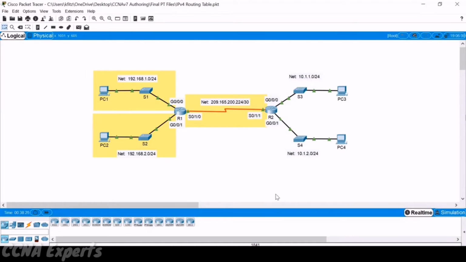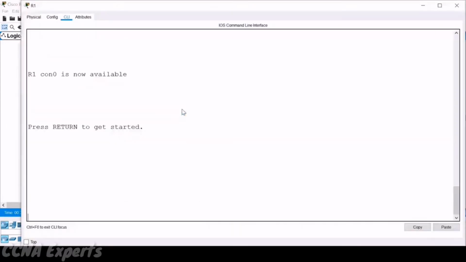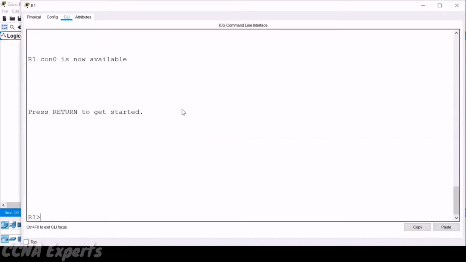In order to forward data to remote networks, a router needs to learn about them first through the use of static or dynamic routing. In this example, R1 has learned about them through the dynamic routing protocol OSPF, which has been configured on both routers. To view the IPv4 routing table, I'll click on router R1, and from the CLI tab, I'll press Enter to connect to the command line.